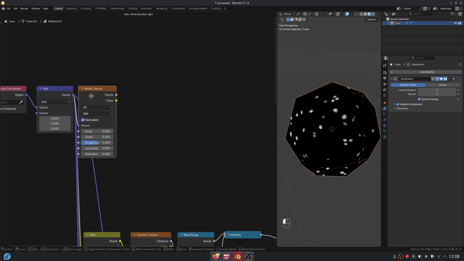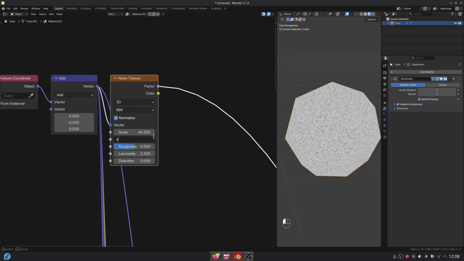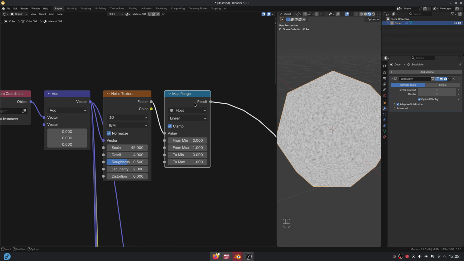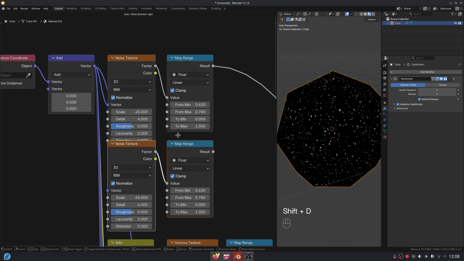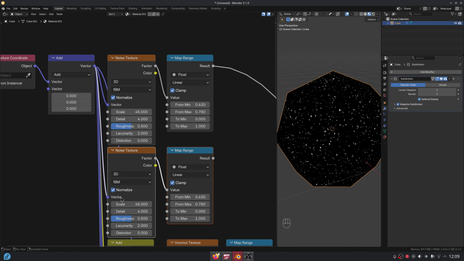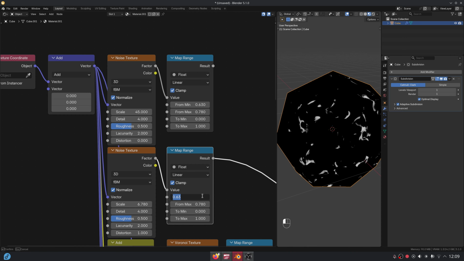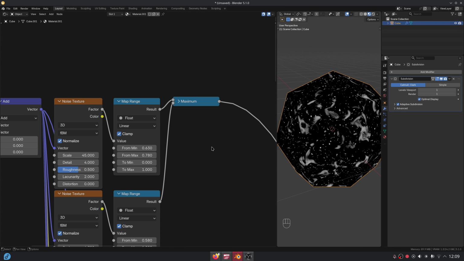Add a noise texture and increase its scale. Control the contrast by using a map range. Duplicate it and increase the distortion of the noise. Finally, connect both to a maximum math node. This will give the highest value of both the maps.